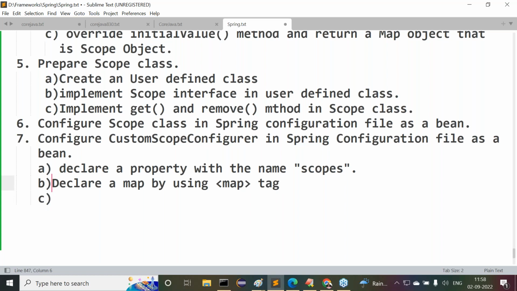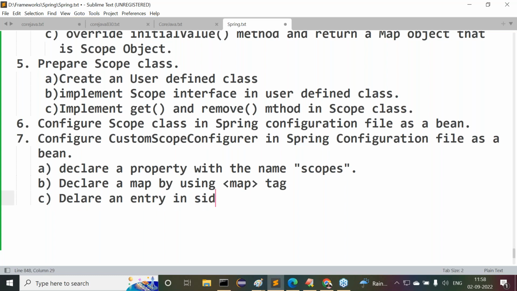Then inside this, declare an entry inside the map. Declare an entry inside the map. All right, sir. Provide the thread scope name. The scope name may be anything. Provide the scope name as a key.